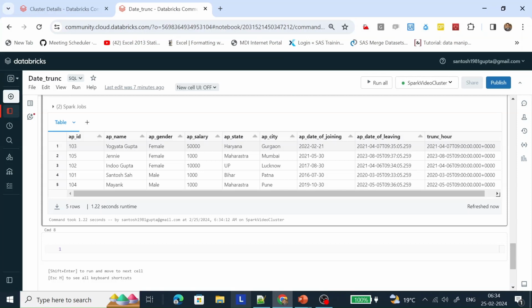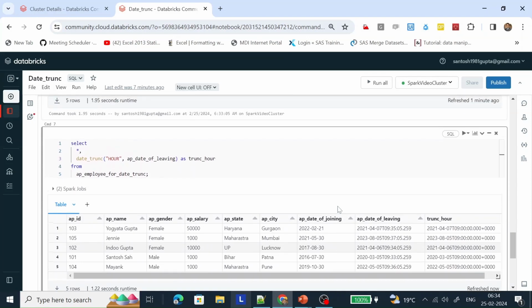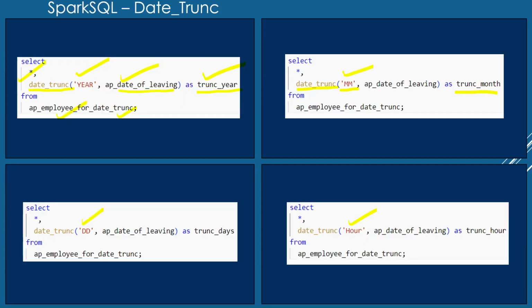In this exercise, we have shown you how we can use the date truncate function to truncate the timestamp. Let's go to the PPT.